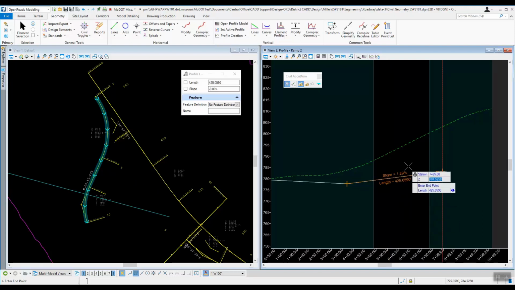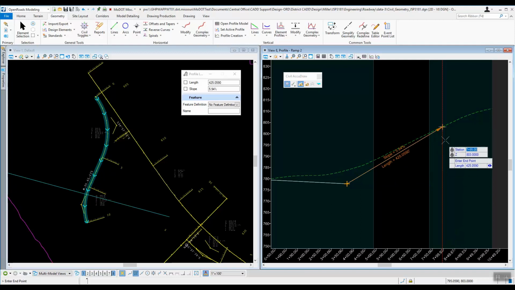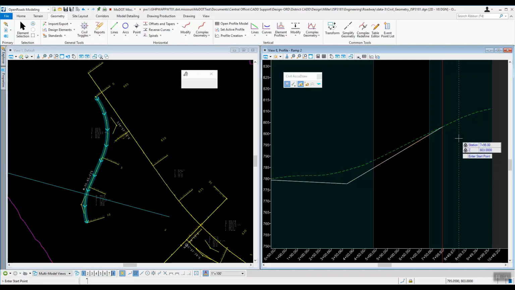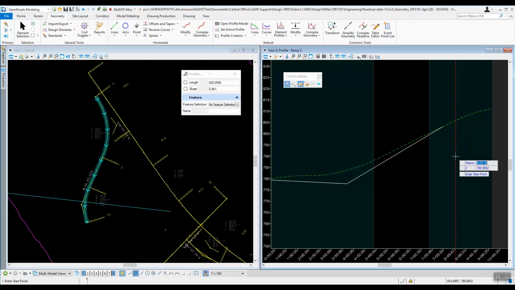And that should lock you in there, and it does. And our elevation is 803. We'll enter that in, move the mouse, and it should move that to that elevation. Okay, now once we have those two pieces of information input, we can left click to accept it, and it will place it there.